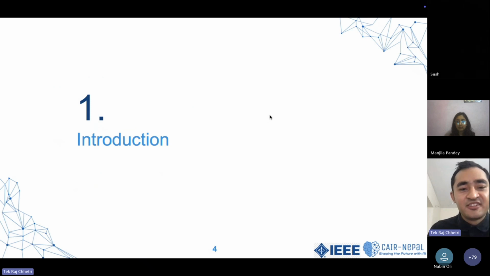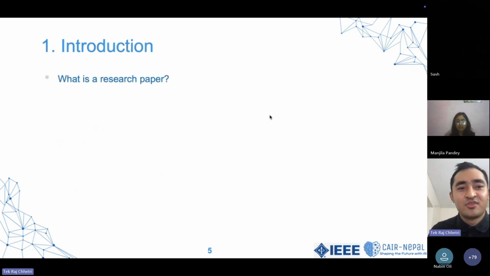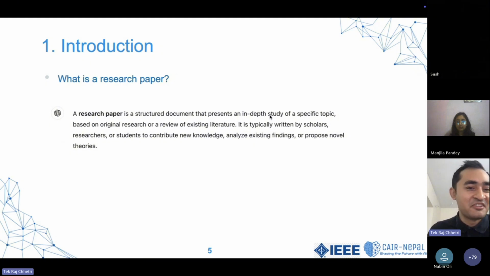Let's start with the introduction. So what is a research paper? I asked ChatGPT, and it gave me: a research paper is a structured document, and so on. But let's look into the important components of this definition. It says structured document. Yes, a research paper is a structured document. It's not any random document. It has to follow a certain structure.